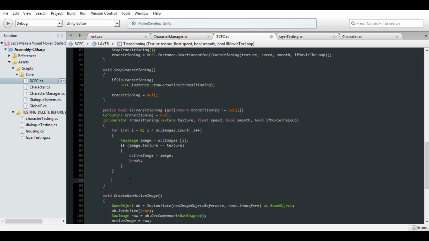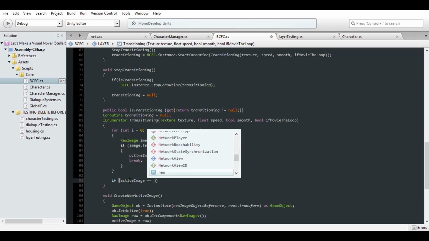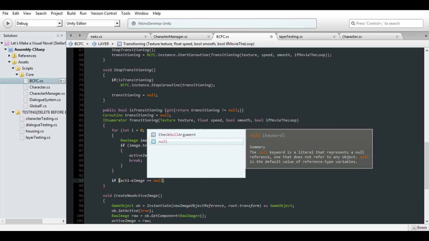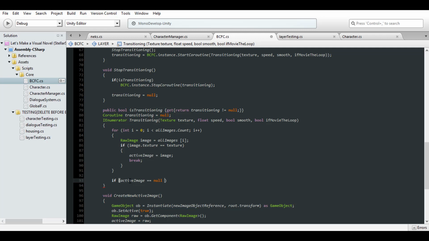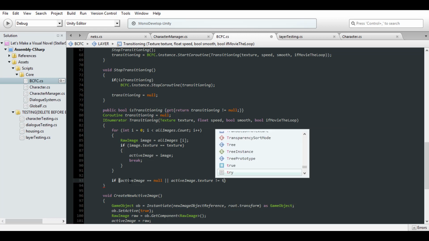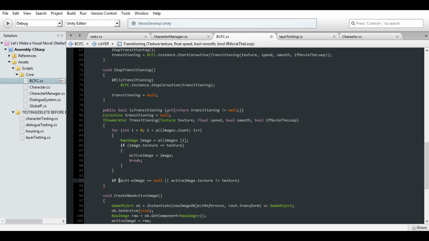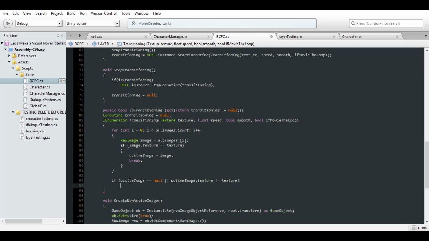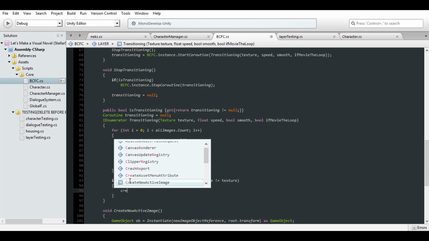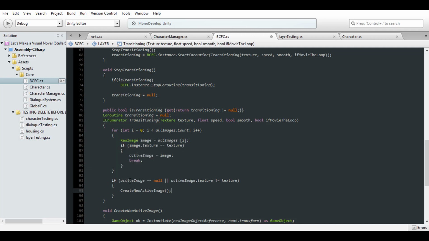Okay, now here we go. First off, if our active image equals null. If we didn't find anything and we have no active image currently, we're going to need to create one. So if it's null, or if our current active image.texture is not equal to what we're trying to apply, then we have absolutely no image currently using that texture, and we need to create a new one anyway. So then we create a new active image.